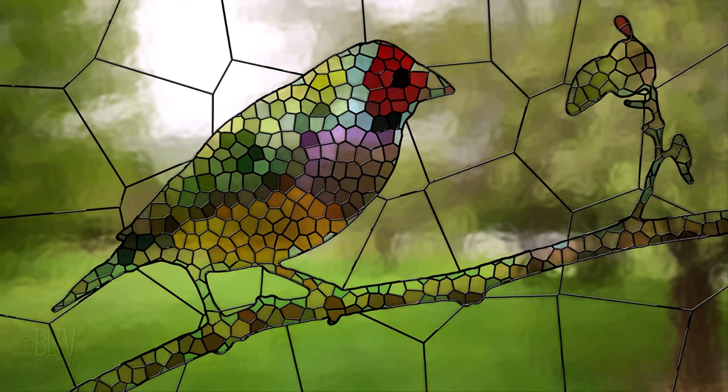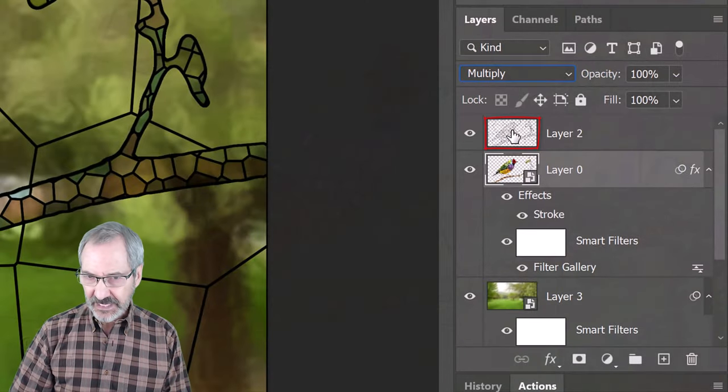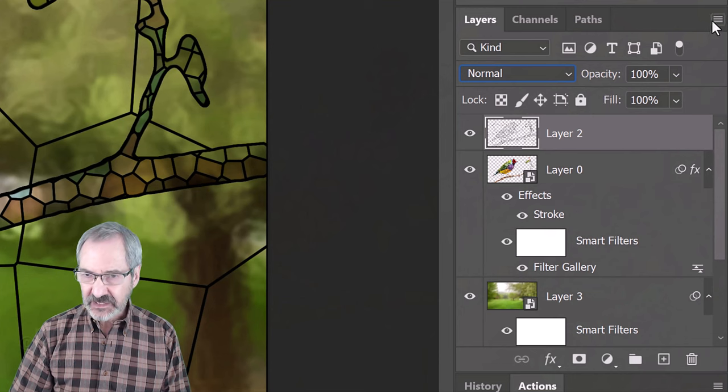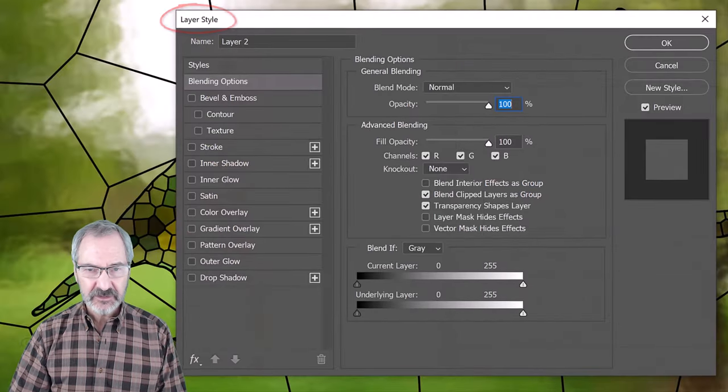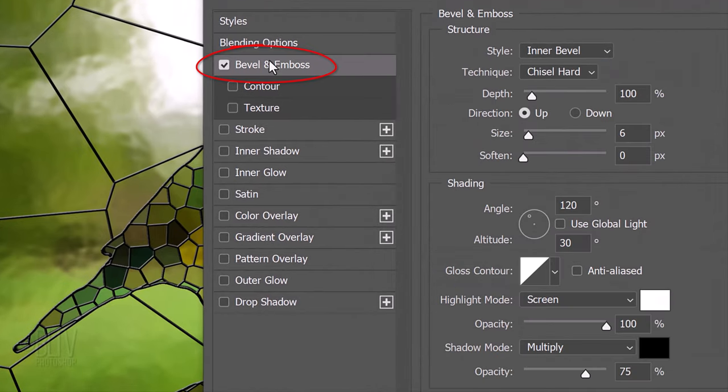Next, we'll add dimension to our leading. Make the leading layer active and convert it into a smart object. Double-click an empty area of the layer to open its layer style window. Click Bevel and Emboss. The style is inner bevel, the technique is chisel hard, and the depth is 100%. The direction is up, the size is 6 pixels, and the soften is 0. The angle is 120 degrees, and the altitude is 30 degrees. The gloss contour is linear.